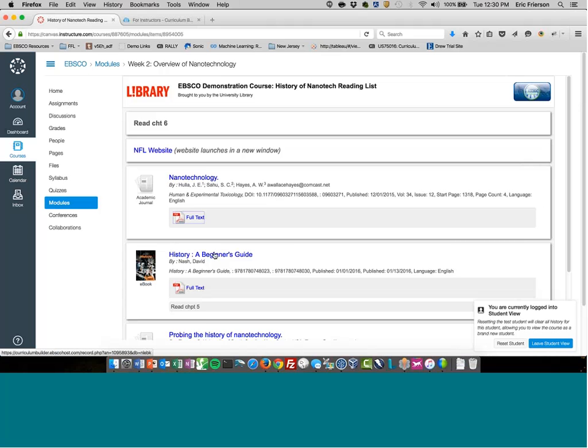Now the user is going to have to pass through some kind of authentication before they get to full text. So what that means is if your library is already using the same single sign-on service that Canvas or your learning management system is using, then great.